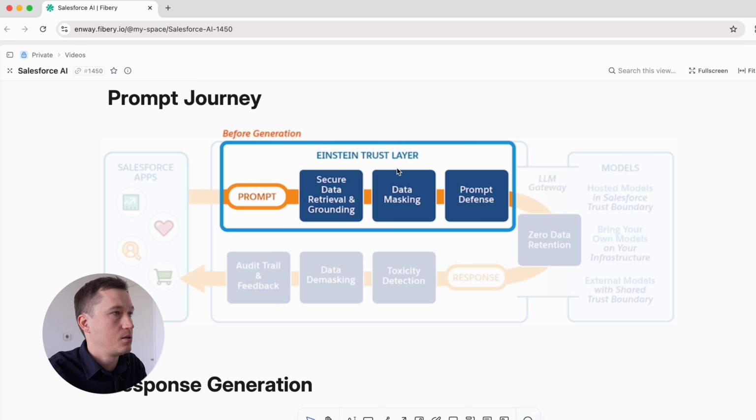So the next thing is data masking. The Einstein Trust Layer protects sensitive data by masking it before sending it to the LLM. It identifies sensitive data using pattern-based detection and field-based detection. Pattern-based detection uses regex, context words, and machine learning to spot sensitive information like names and companies. And field-based detection leverages Shield, platform encryption, and data classification to identify sensitive fields.